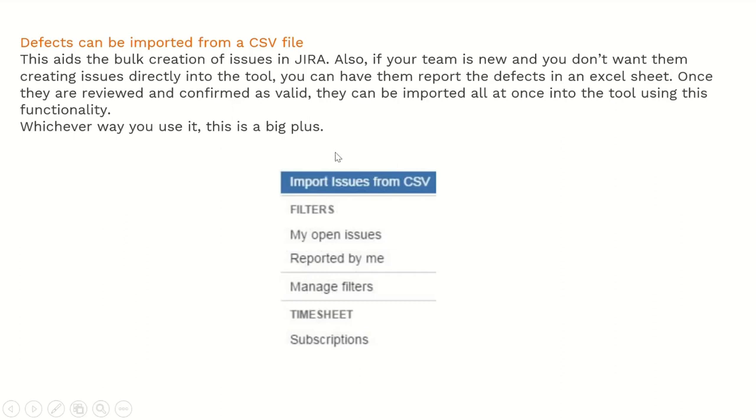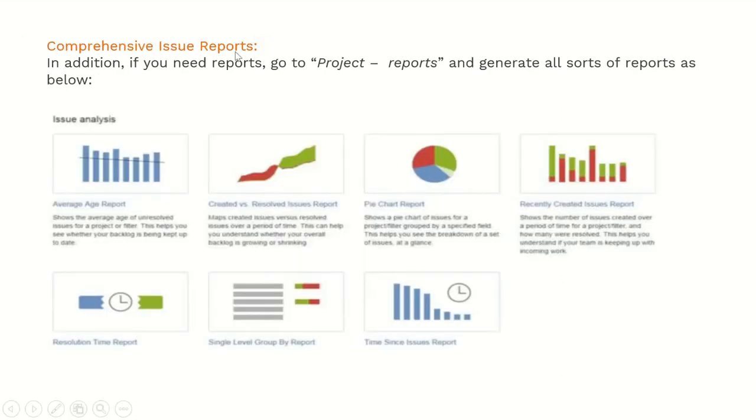This is a big plus. You can see here import issues from CSV; whatever you created in the Excel file, you just import that CSV file into this tool. Then comprehensive issue reports: if you need reports, go to the project and reports and generate all sorts of reports as follows. You can see the diagrammatic representation here, so you can also generate the reports here.